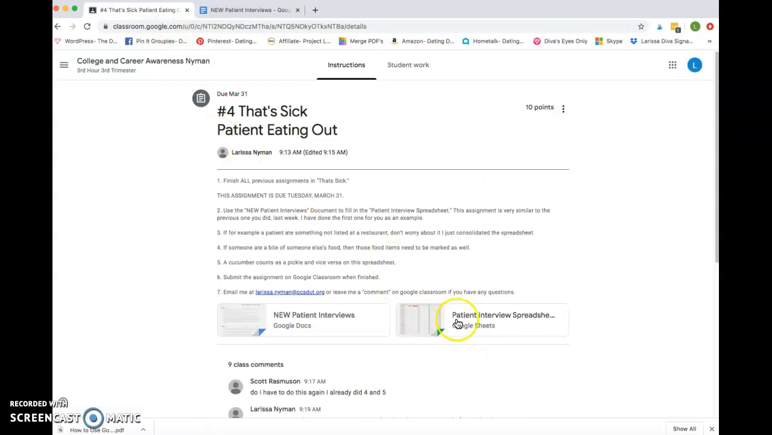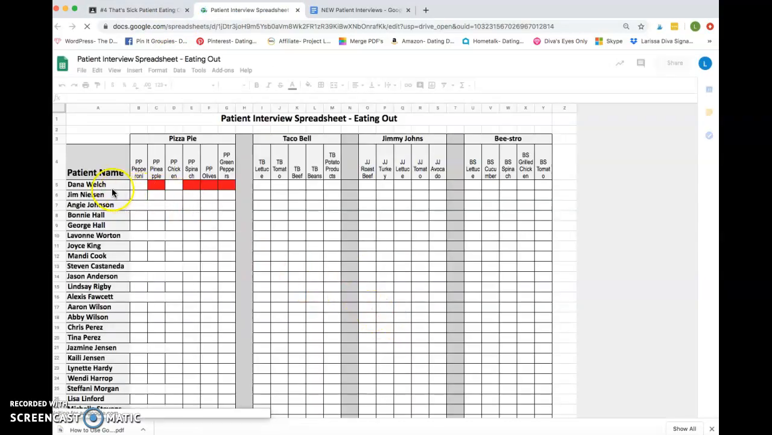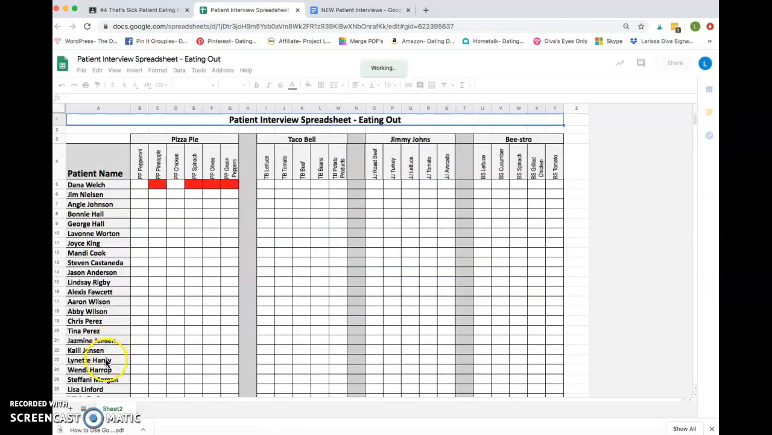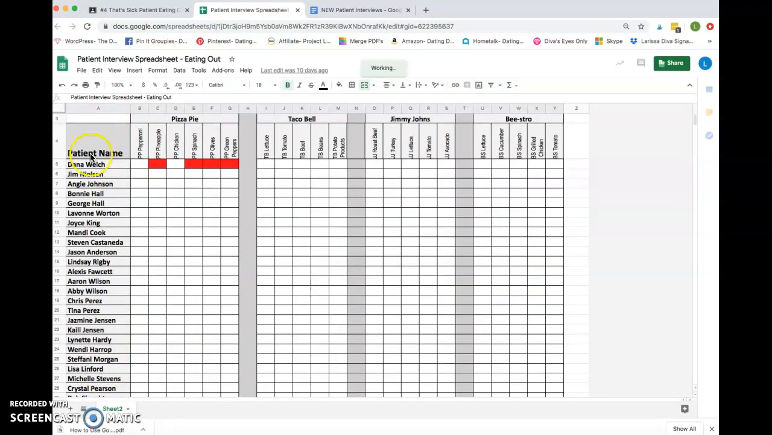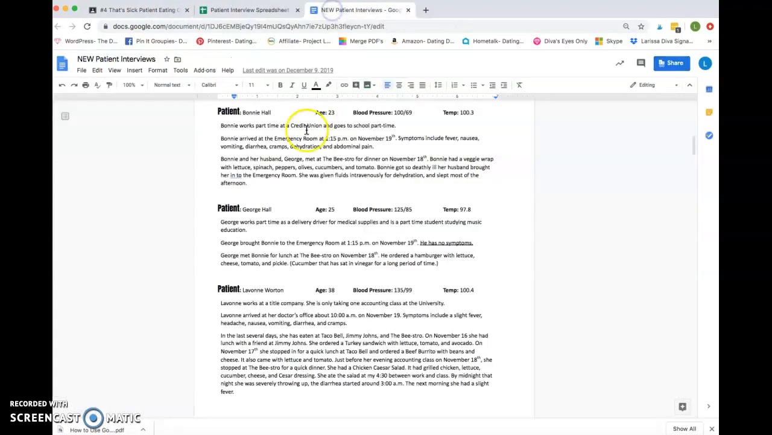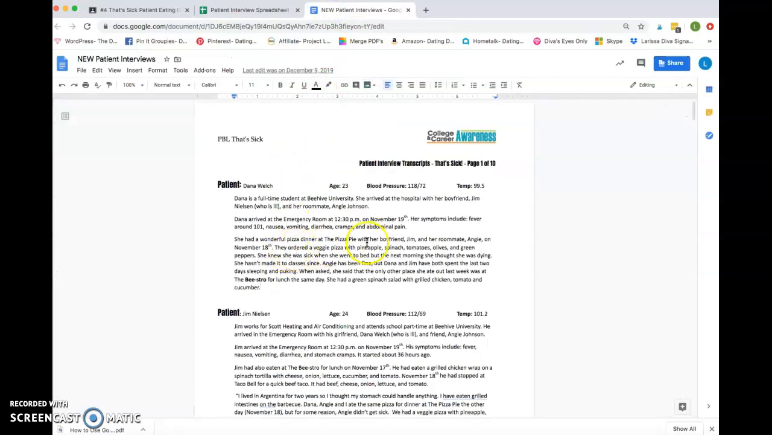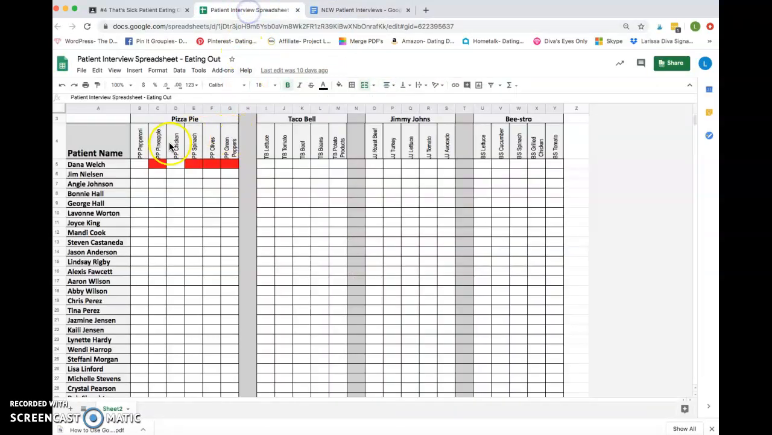You will come back here and open up your patient interview spreadsheet. On this spreadsheet, you see all of these people, all of these patients. So I've done the first one for you. Reading through, right here, we know that Dana, she ate at Pizza Pie. So right here, under Pizza Pie, you're going to check off everything she ate.